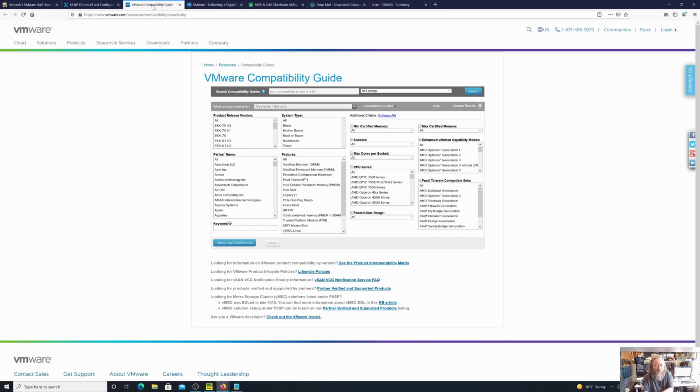If you do not have a server that's on the list, you do run the risk that VMware is not likely to support you, and the vendor partner is not likely to support you. And that's something you need to consider about putting one of these servers into production that you may not be able to get support on.